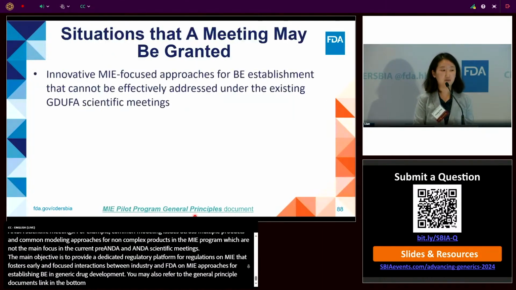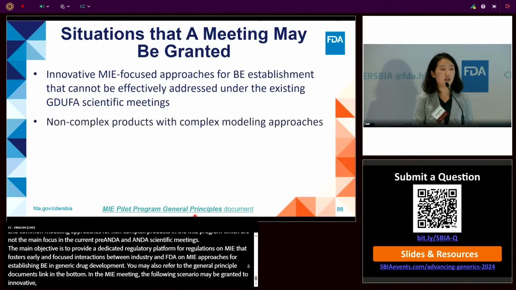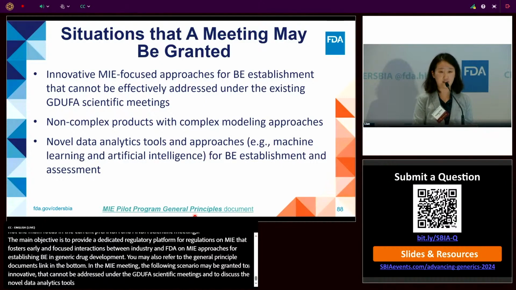In the MIE meeting, the following scenarios may be granted: to discuss innovative MIE-focused approaches for BE establishment that cannot be effectively addressed under the existing GDUFA scientific meetings, to discuss non-complex products with complex modeling approaches, and to discuss novel data analytics tools and approaches, for example, machine learning and artificial intelligence for BE establishment and assessment.